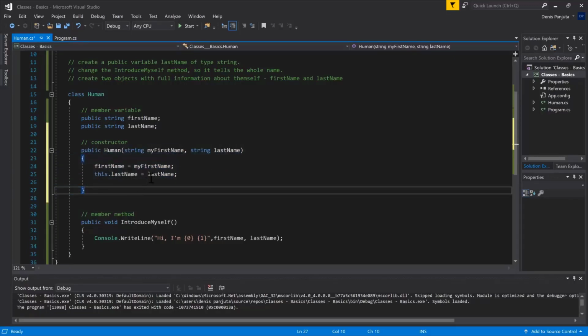So now what I do is I just say, okay, this last name, so the one from the object, should be the value that is given to me whenever a human is created. So whenever this constructor is called. A constructor is pretty much like a method that is called whenever an object is created. So in this case, whenever this human class is used as a data type, it's going to use the constructor and it's going to call the constructor. So as you can see, these are the two different ways that you can do that.